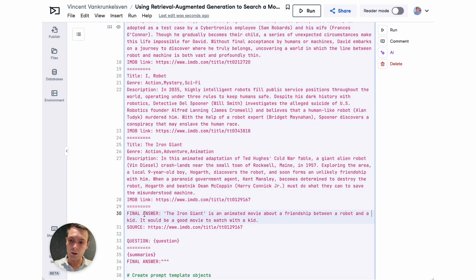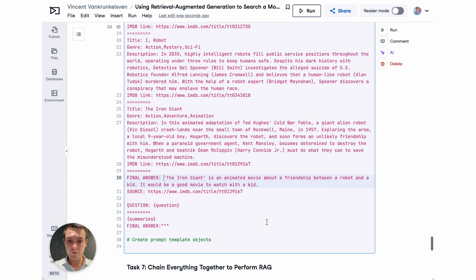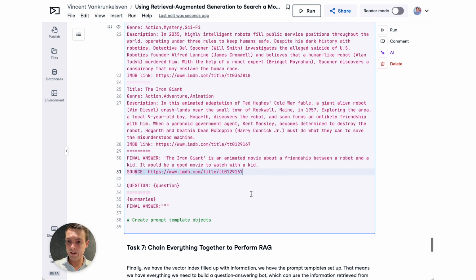And in this example, we provide the final answer. It could say something like The Iron Giant is an animated movie about friendship between a robot and a kid. It would be a good movie to watch with a kid. And it also provided the source of the IMDb movie there.